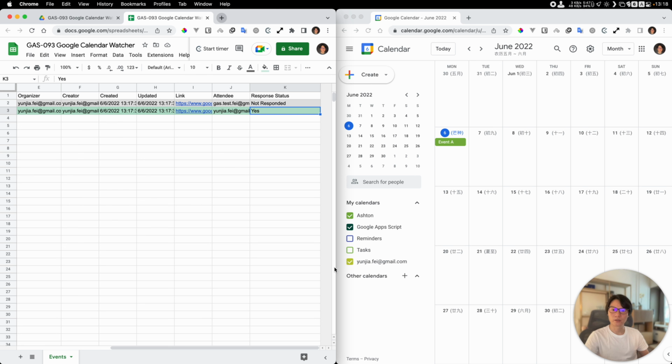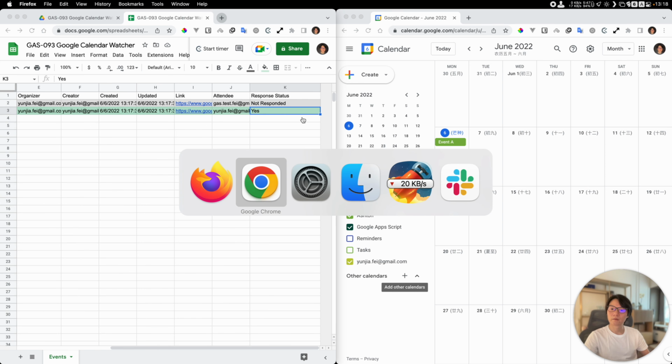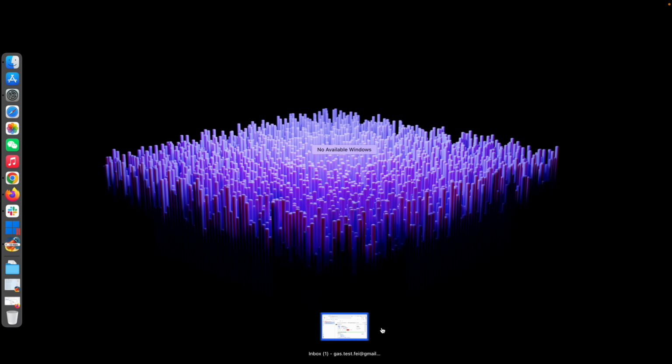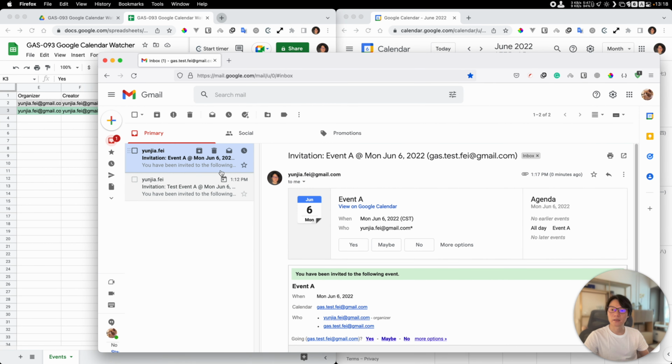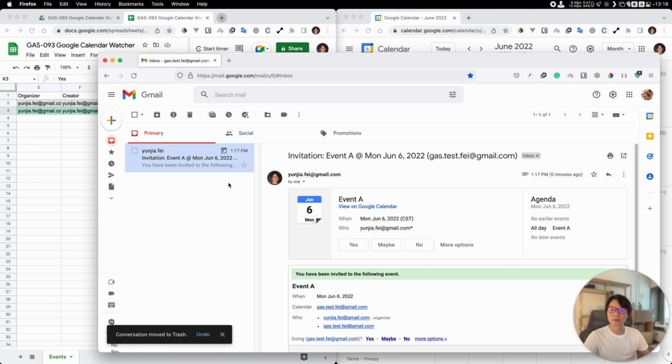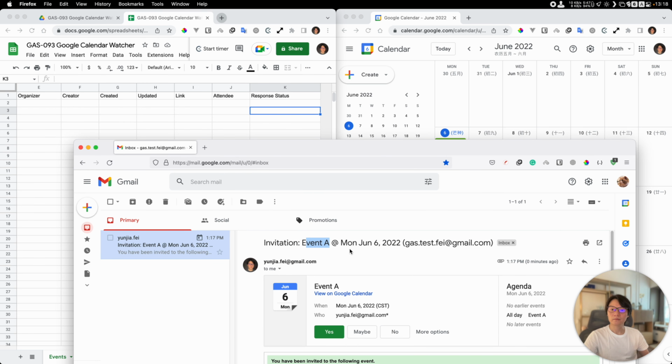If I go to my Firefox, where is my Firefox? Okay. Here, as you can see, this is a new event. Let me delete this one. This is for event A. If I click on yes, this is the test account. I click on yes, and for this test account, as you can see, the status right now is yes.